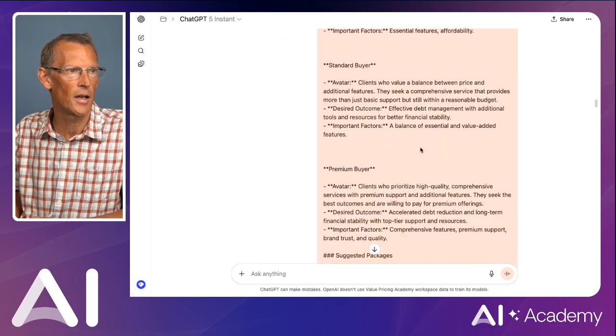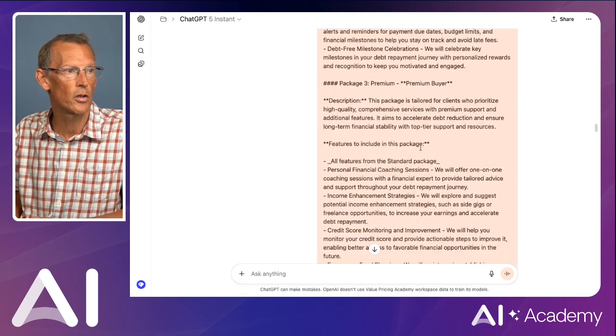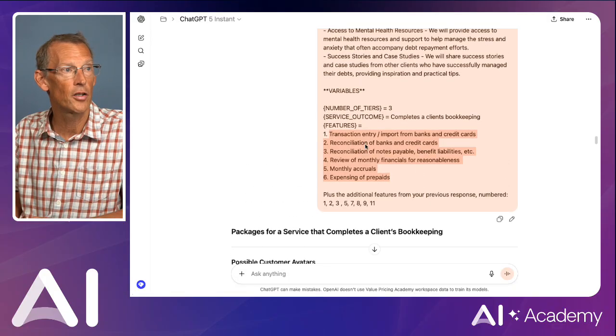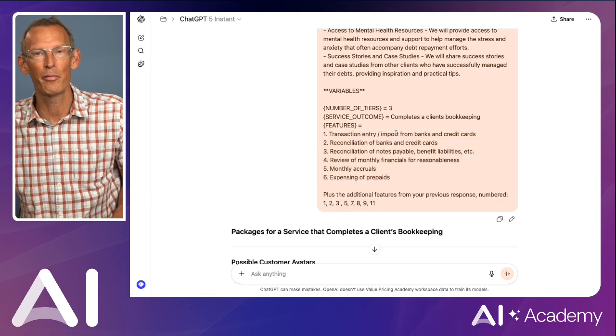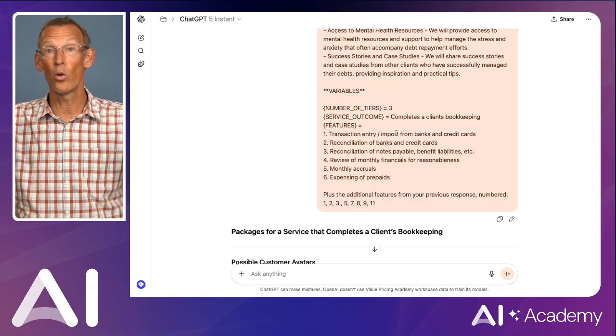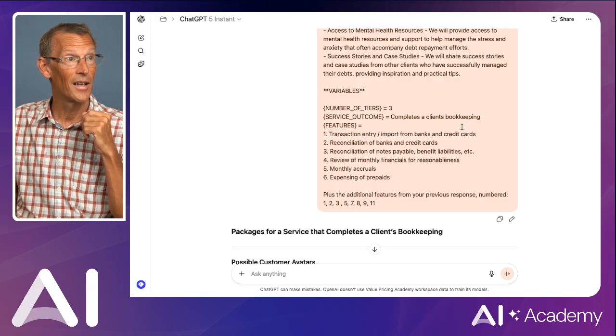What I've done here is I've said, I want you to create packages based on the 6 things I currently do in my bookkeeping business, and I also want to start offering these things to add more value. Numbers 1, 2, 3, 5, 7, 8, 9, 11. Okay, I just picked things from that previous list. You, of course, might like all of them. That's entirely up to you.